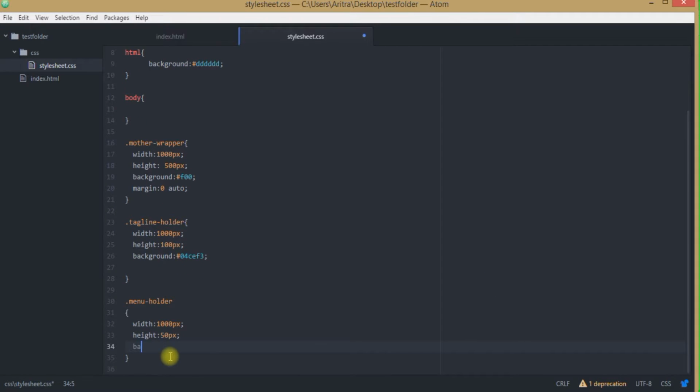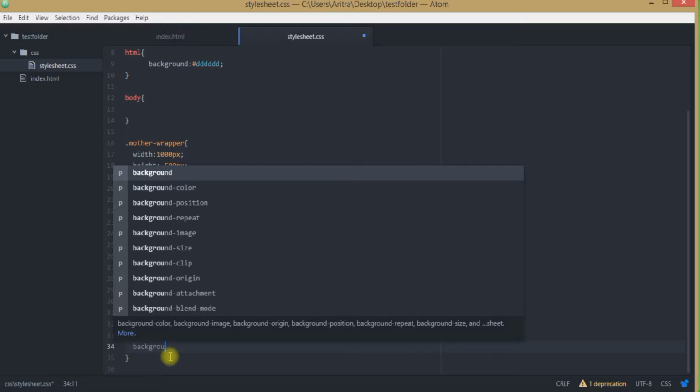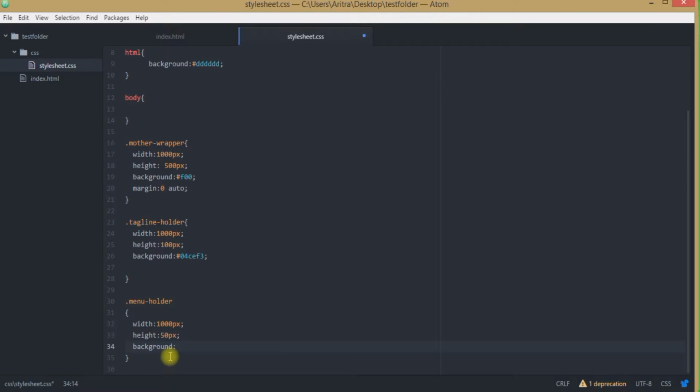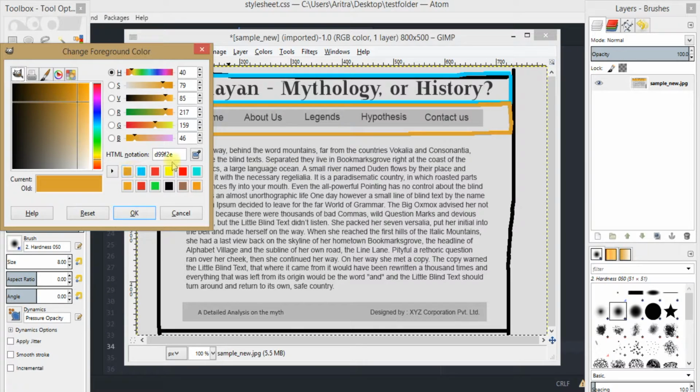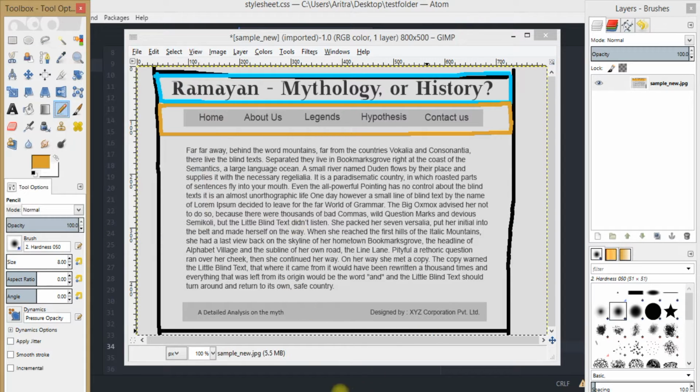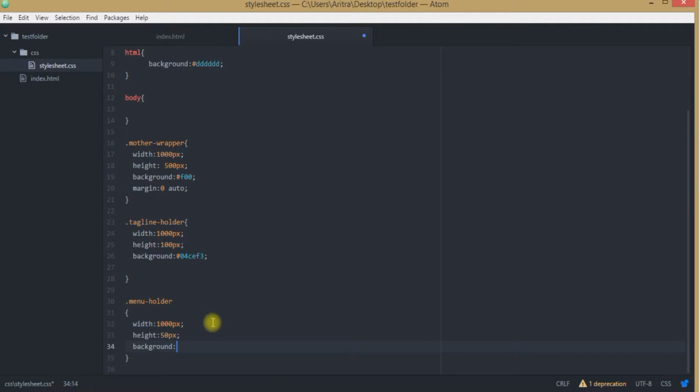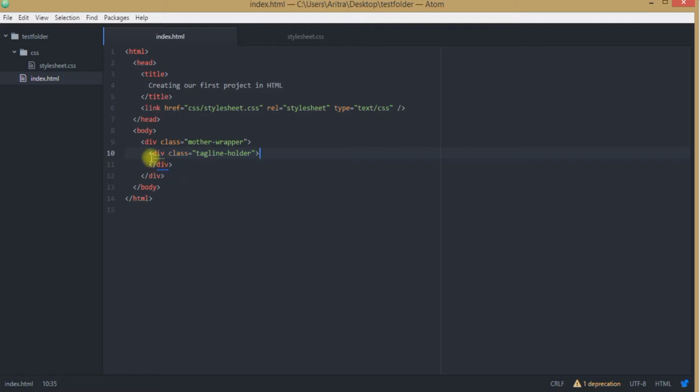Now all we are providing here is about the background. We are making a background color over here. Get back to GIMP and suppose we are providing this color. Copy this color code and press OK. Now get back to your project, provide a hashtag, press Ctrl V and provide the separator at the end of this syntax. Now get back to index.html.